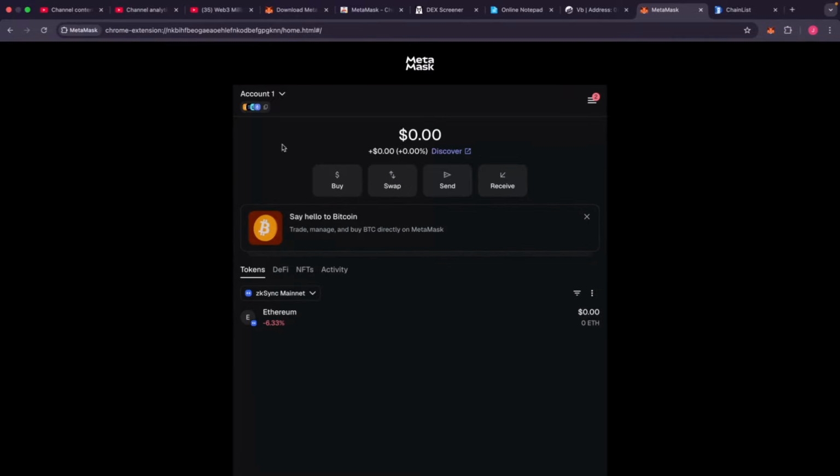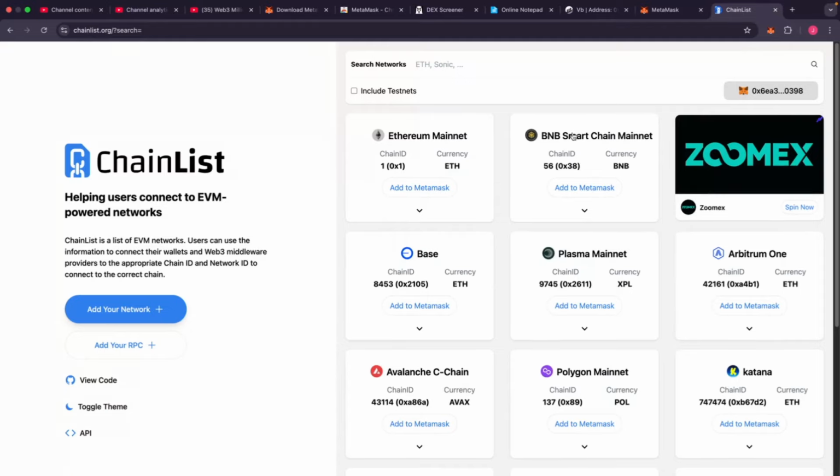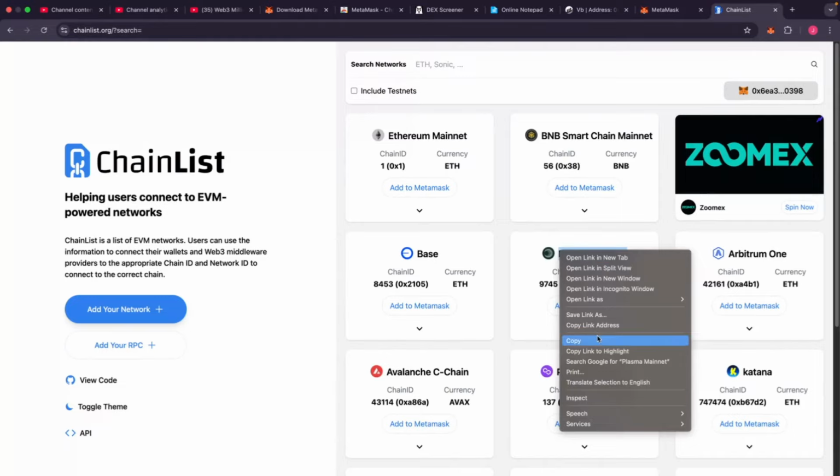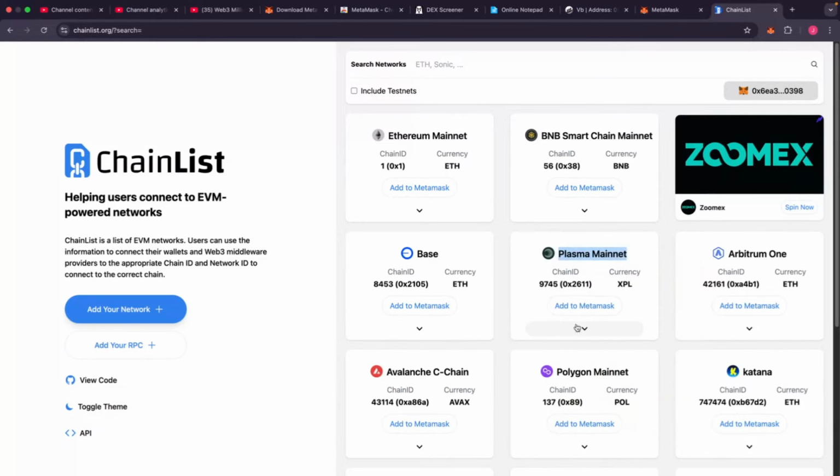Now I want to do it manually. Instead of adding this Plasma mainnet automatically, you can add it manually. How do we add it manually? Let's say we don't want to use this auto option. From here, you can see that I've already connected to this, so I want to disconnect my wallet. Always disconnect your wallet from every website.